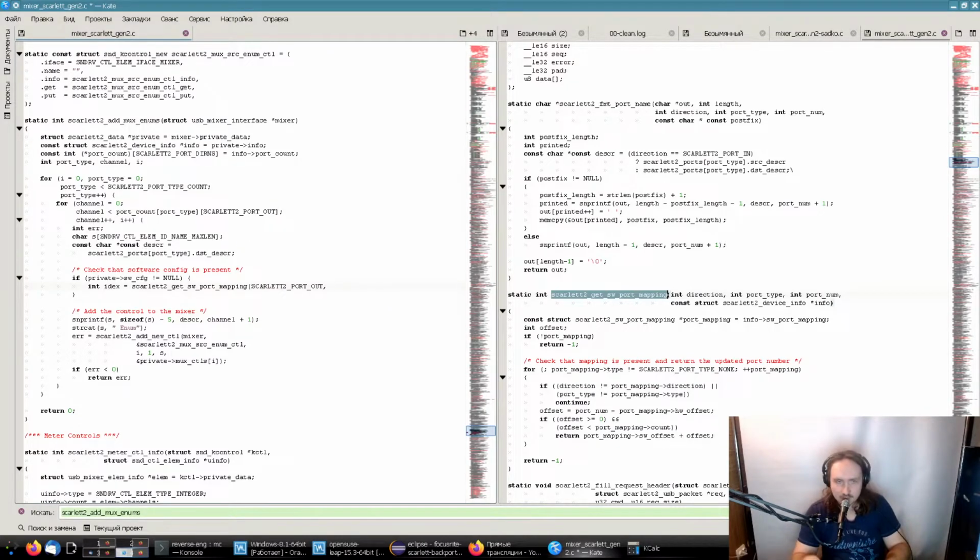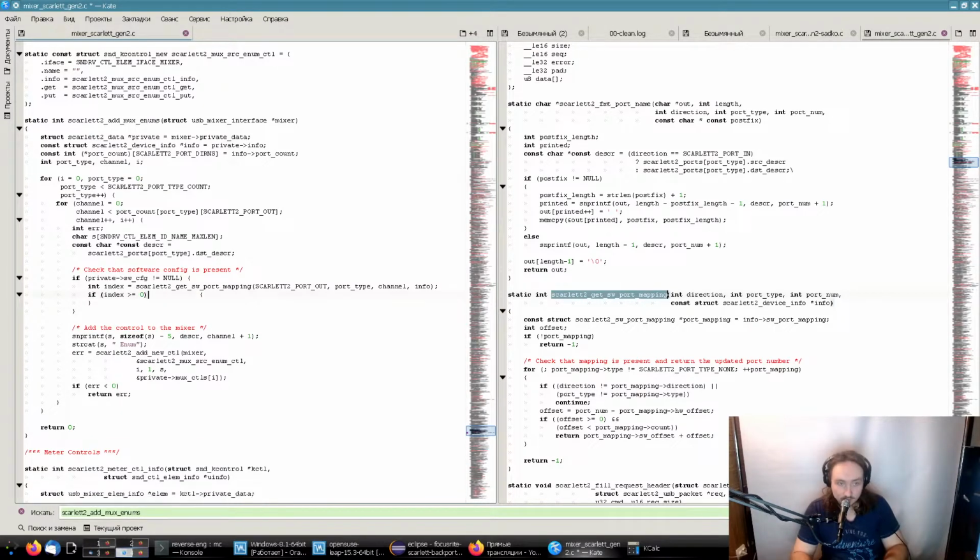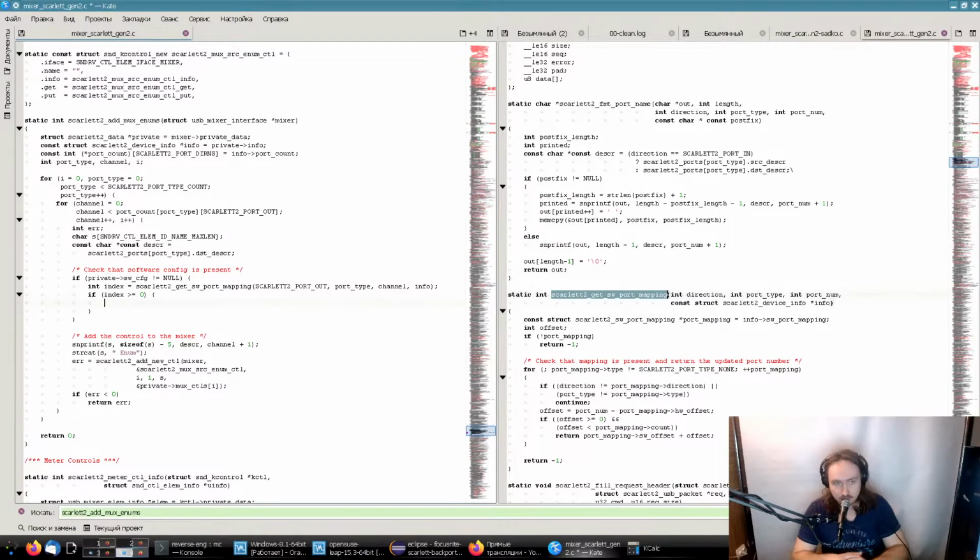Then pass the port type. This is the port type. And pass the port number, the channel. Then we need to pass the device info, and this is the info. Good. And after that, if we have the index set to a correct value, this is a non-negative value, then we can read the value and translate it to the right mixture mapping.